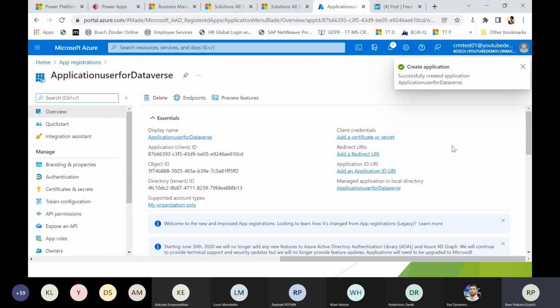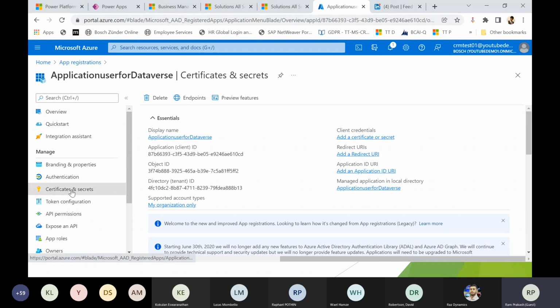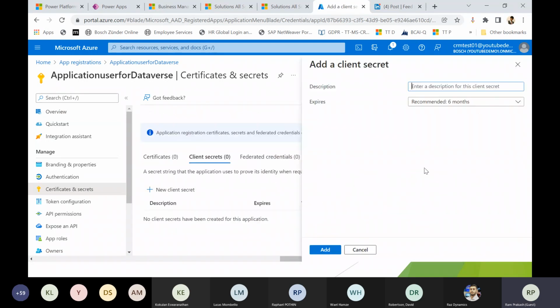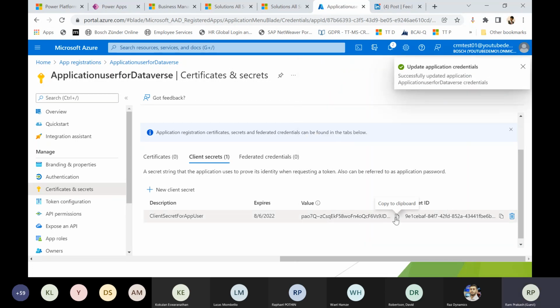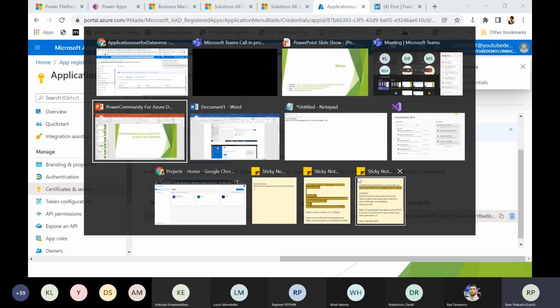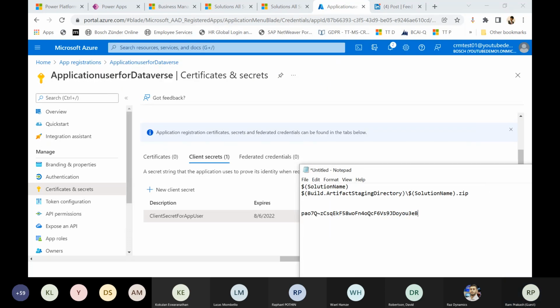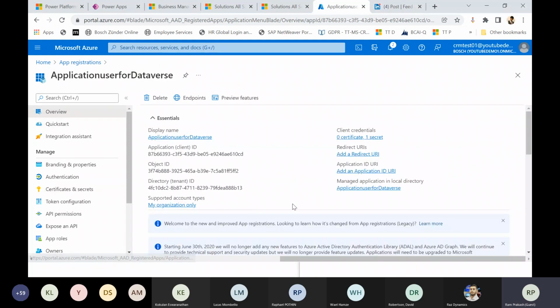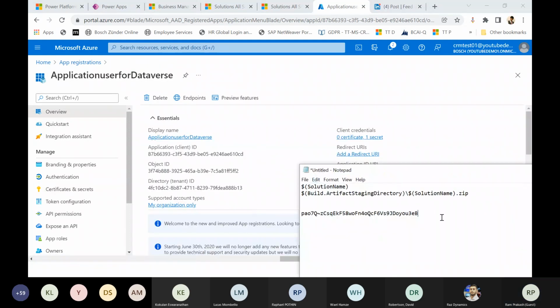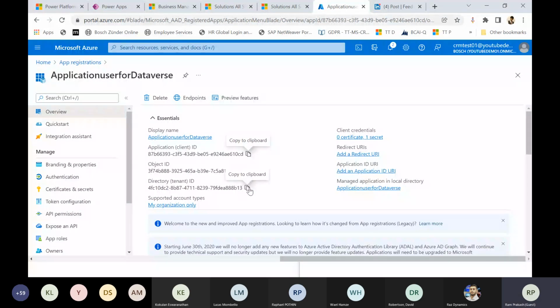Once the application gets registered, you can see the client ID and tenant ID available here. Once this is done, I'll go to certificates and secrets. I'll create a new secret here, and click on add. I'll copy the value over here and put it in my notepad. Once this is done, I'll go to my overview and copy the client ID here. I'll mention it as client ID. And I'll copy the tenant ID here.